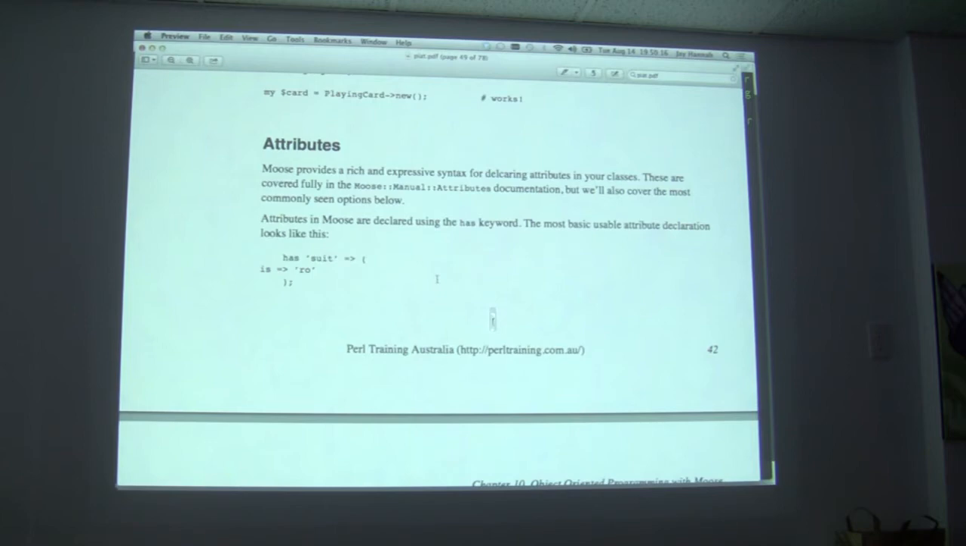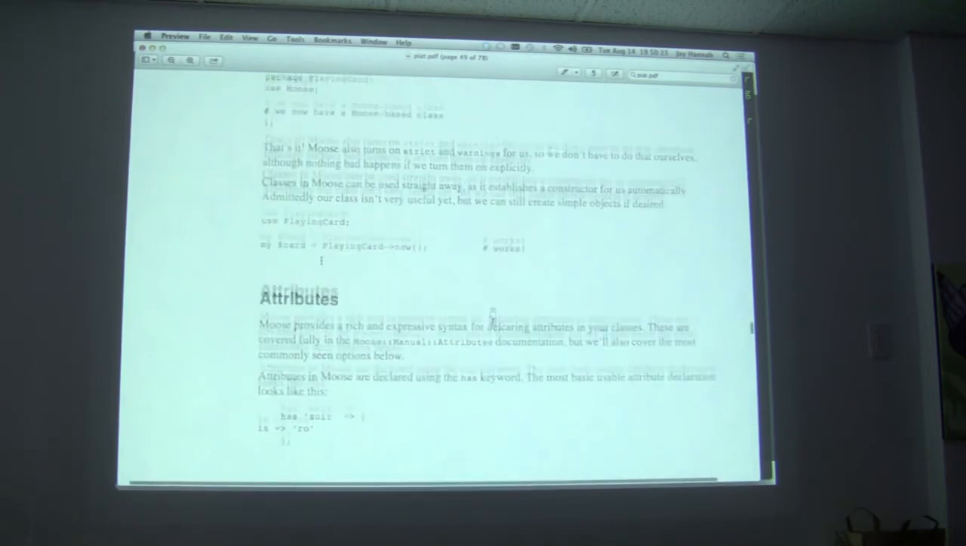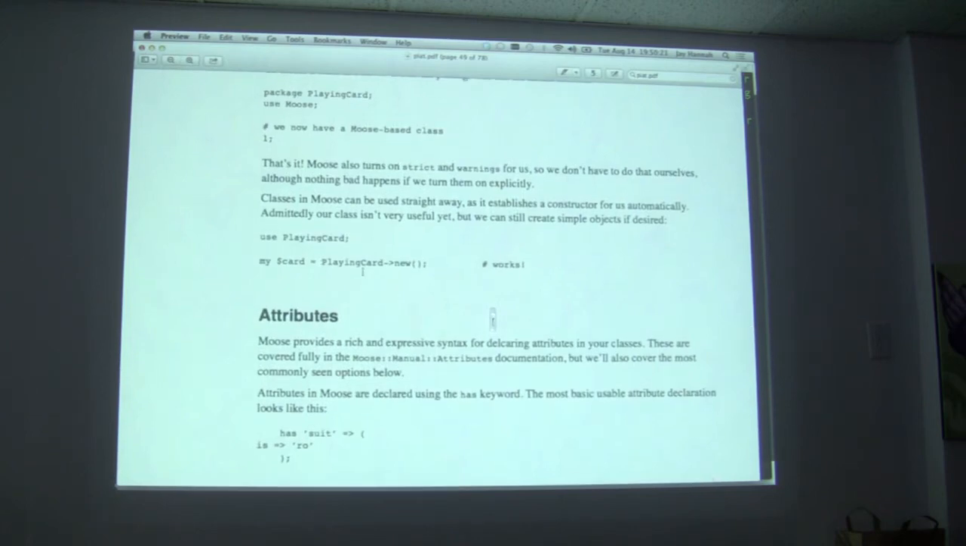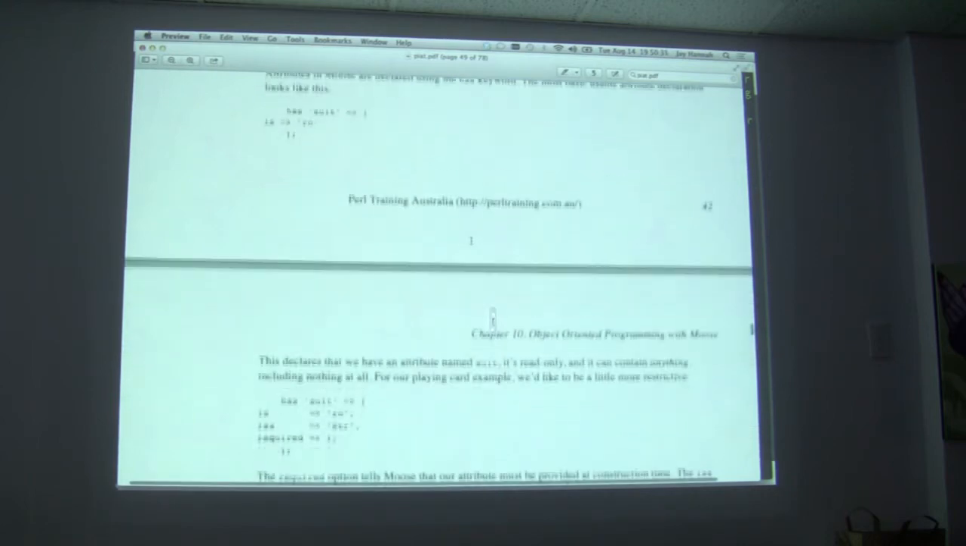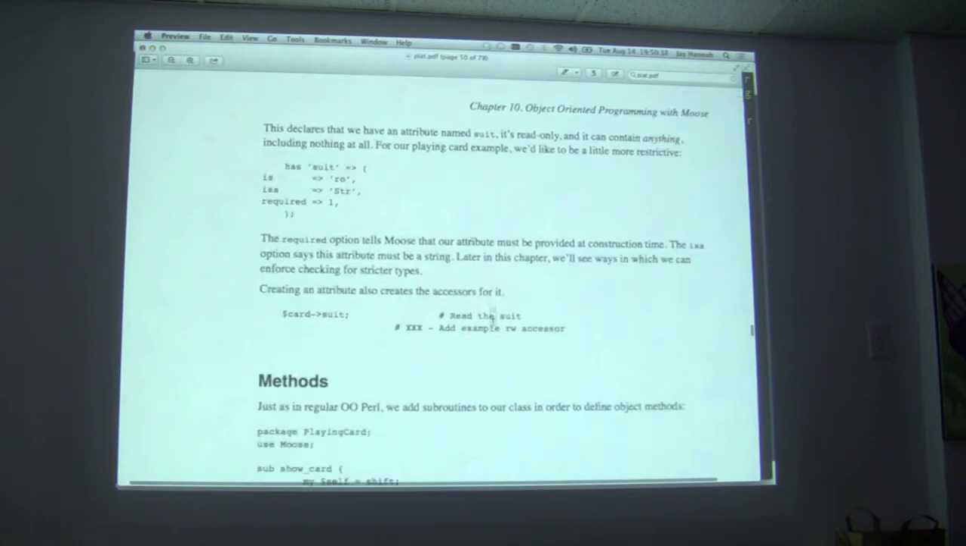So now, attributes. The scenario we're in is a playing card, like a deck of cards. And the playing card has a suit, right? This is just one attribute on this class, which becomes an object. Here we're saying the suit is read-only, and it's a string, and it's required, which means that you have to tell me what this is when you create the object, or I'm going to explode.